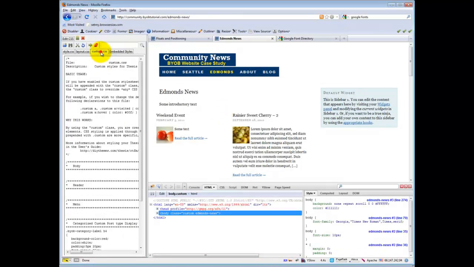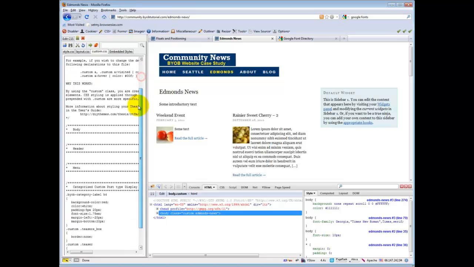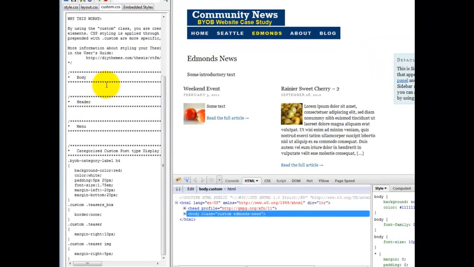Okay, and we'll go to Custom CSS, and I've given us spots to make these changes here. So the first thing we want to do is give ourselves that background image. And so that's going to be under body. And this background image is 20 pixels wide and 90 pixels tall. And we're going to repeat it all the way across the top over and over and over again.